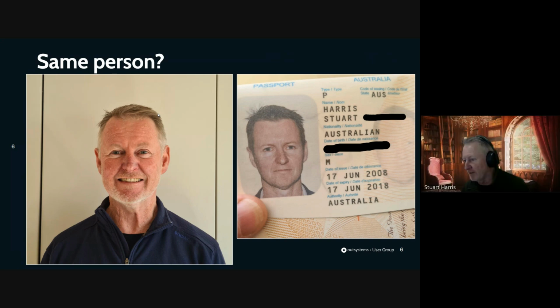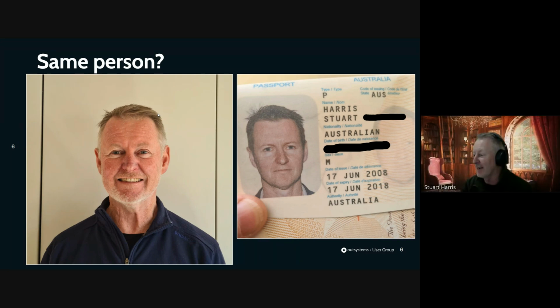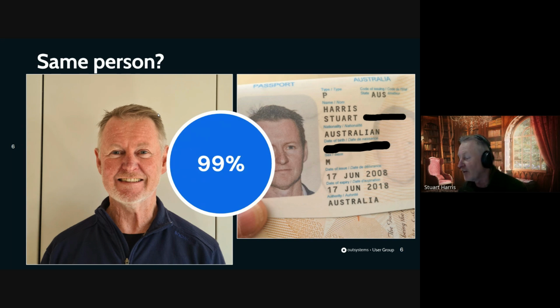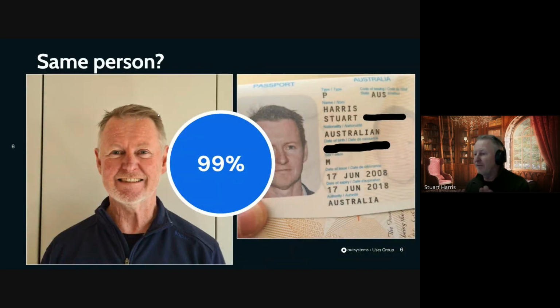Right, so I need your help on this though. Can you tell me if you think this is the same person? We're going to use the audience as the AI, and then we'll compare it with an actual AI result. So no one's responded, so clearly we don't think that's the same person. So it looks like the actual cloud AI is better than a live audience. So 99%, so clearly it is the same person, right? So that's what we're really doing, is we're comparing a face with an ID card. And that's how we're going to confirm the person is who they say they are.